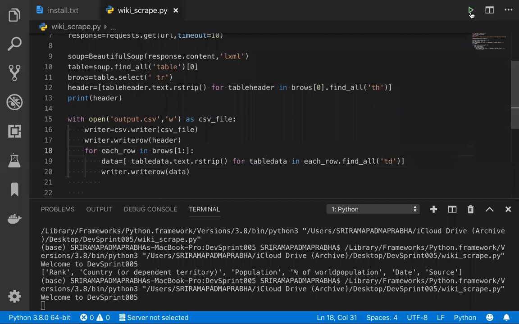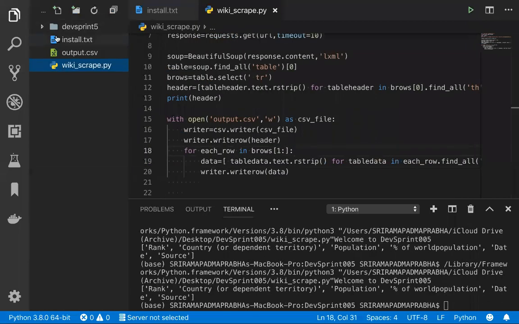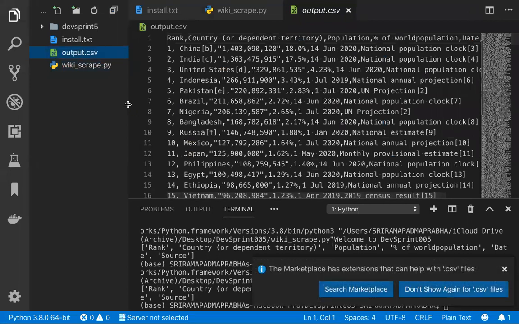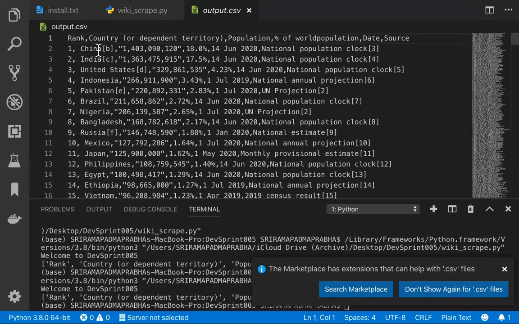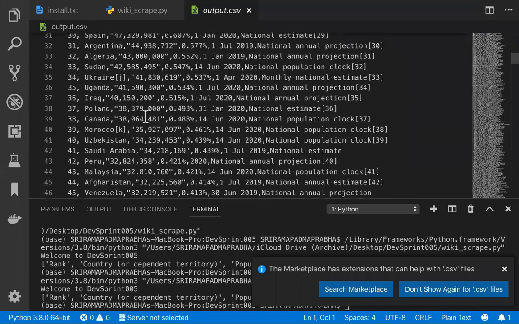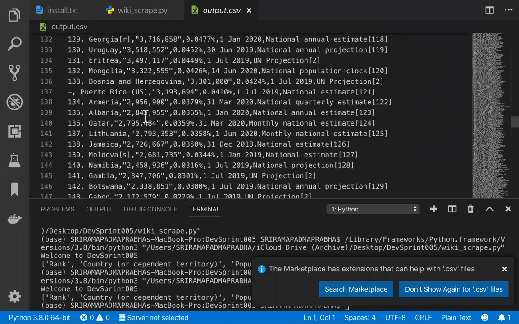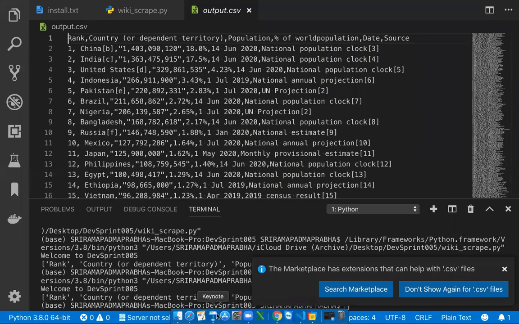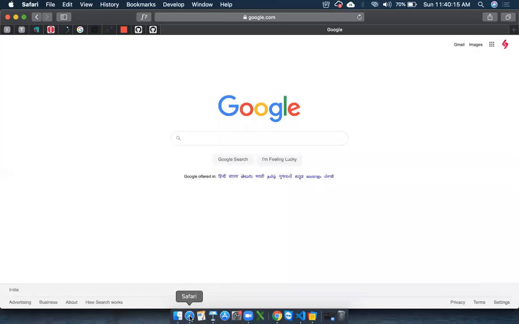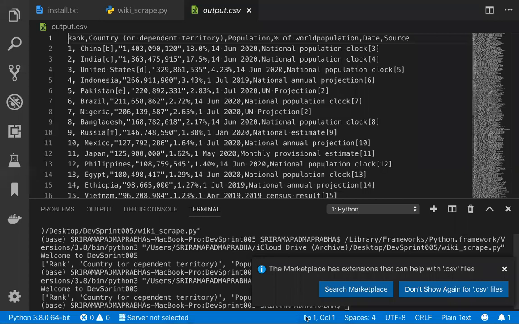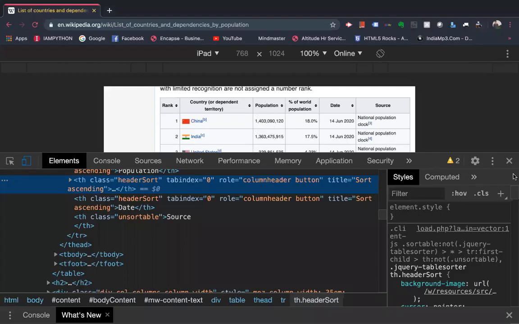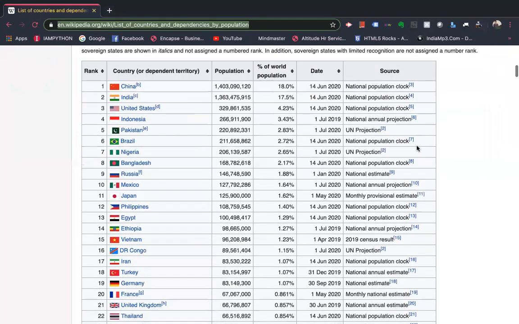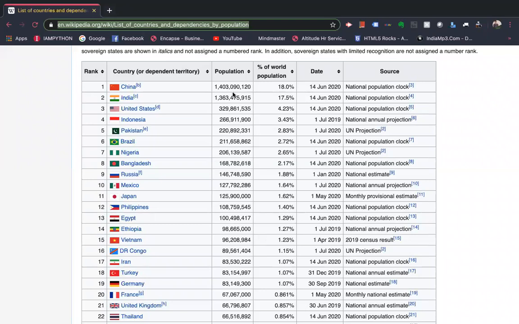For example, when I execute this, we'll see whether the file is created on the left side or not. Yes, it's created. Now you can see in the output.csv file, I have all the information about the countries, China population, the date, and the national population ranking. All these United States, Indonesia, Pakistan, Brazil, all these countries' information, all the data which is there in the table, I easily extracted. If you go to the website, the same content only I extracted. Very simple, right? This is all about extracting the information from the web, from Wikipedia.